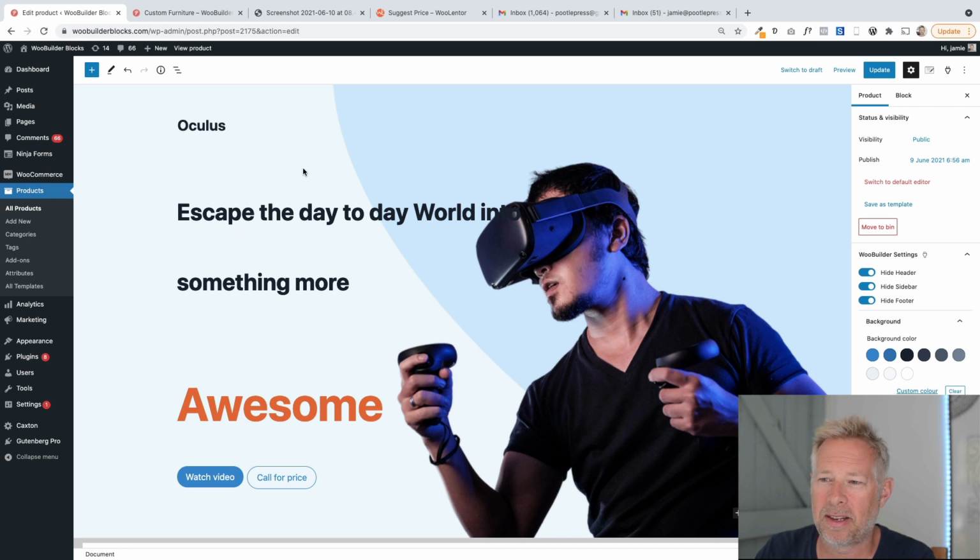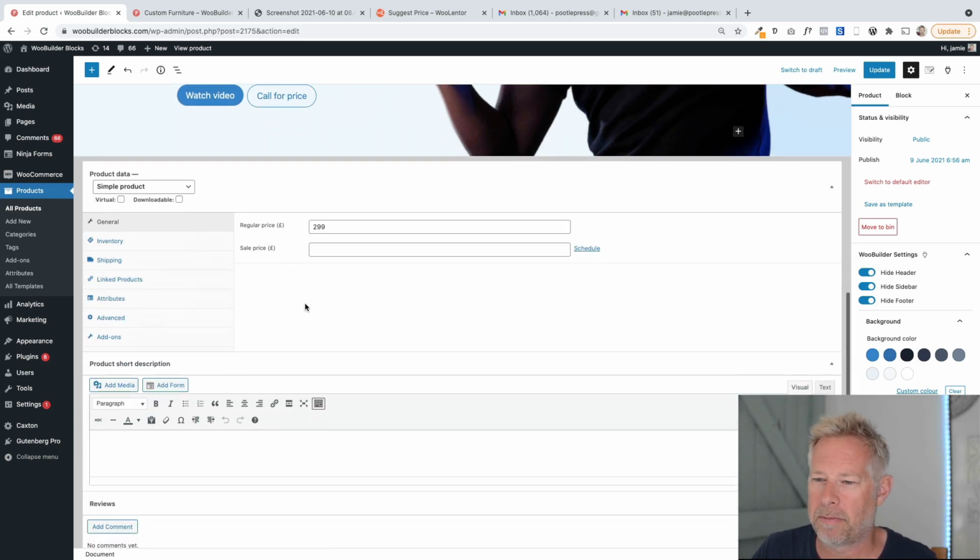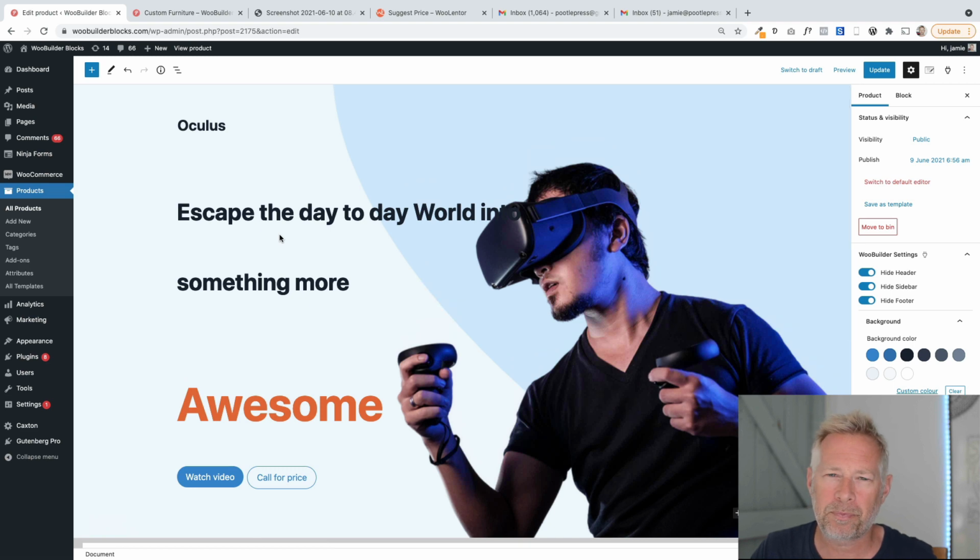So this is basically just a product that we've created using Gutenberg, the block editor. Now, if you want more tutorials around how to do this, I've got much longer tutorials just on how to use Woo Builder blocks, and I'll put links to those in the descriptions below. But basically, here we go. This is the product page, and you'll see here we've got our WooCommerce information down here. But we're using Gutenberg, the block editor, to lay out this page.